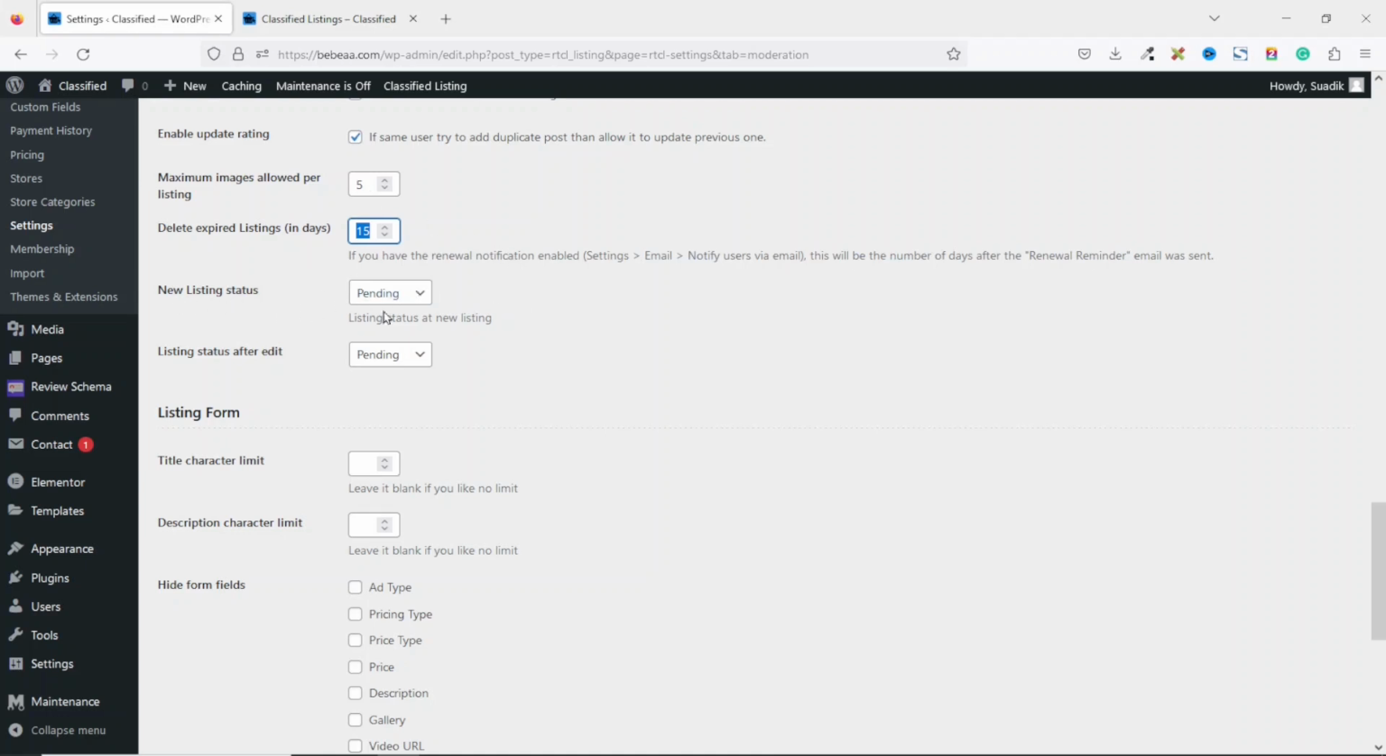Next, we have new listing status, which is set to pending. Now, if I select publish, it means that anytime a seller adds a listing, it will publish automatically, and I don't think you want that. You always need to make sure all listings are moderated, so I leave it as pending. Next is listing status after edit. If they make some editing, do you want the listing to remain published or pending? This is where you want to choose whichever option you want. And I think it's good you always make sure that every listing adheres to your terms and conditions.